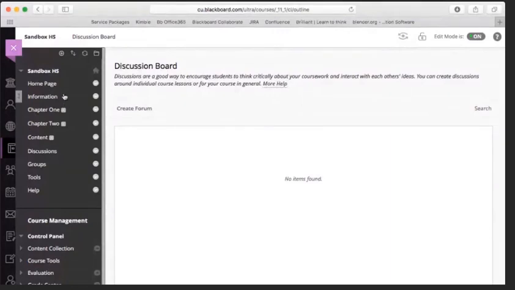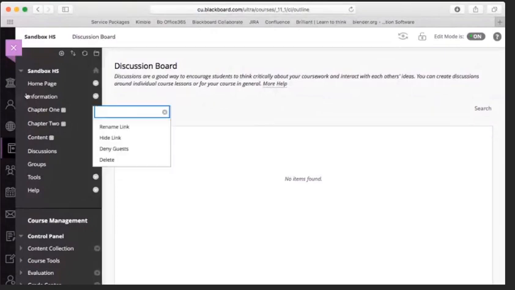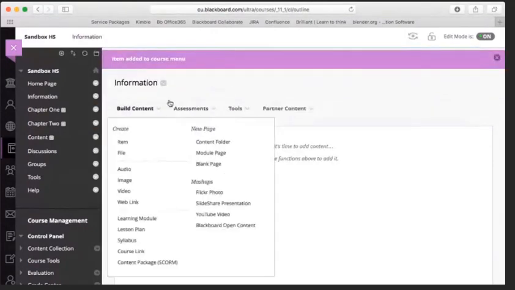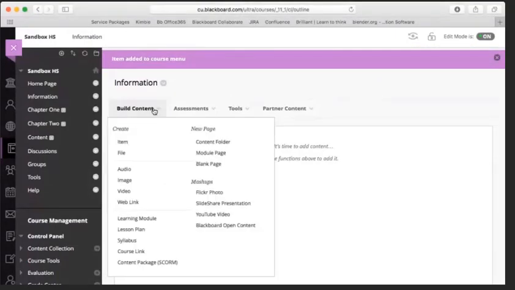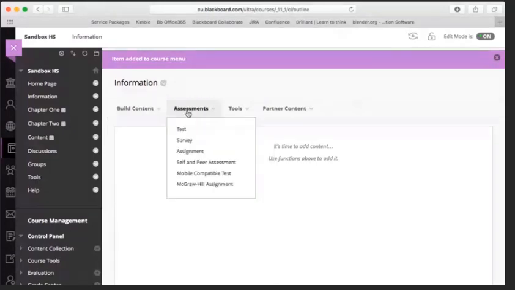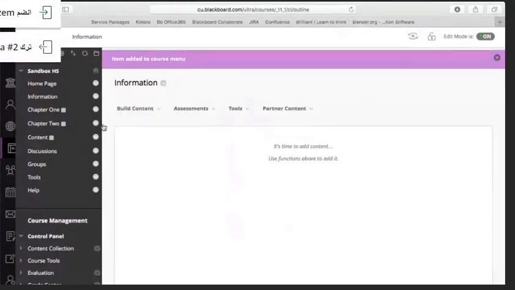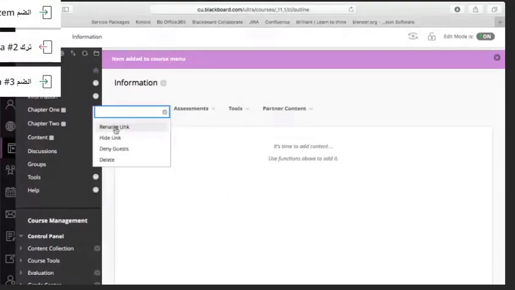Now in the information, for example, I can rename this link because it is a predefined content area, as you can see. And how did I know that it is a predefined content area? Because it allows me to build content, create assessment, or add tools. So what I will do in this one, I will just rename it and say start here.